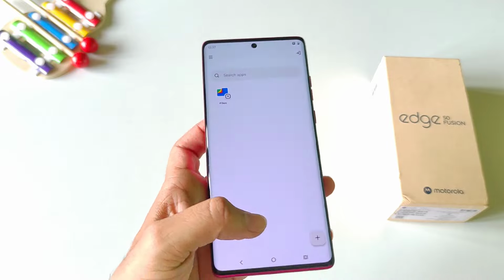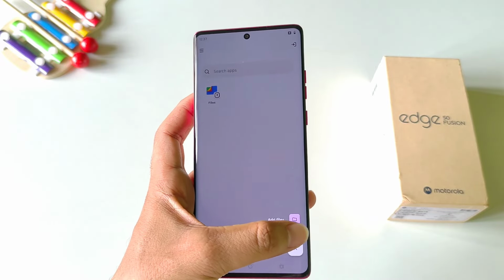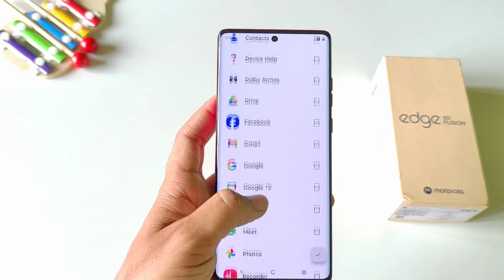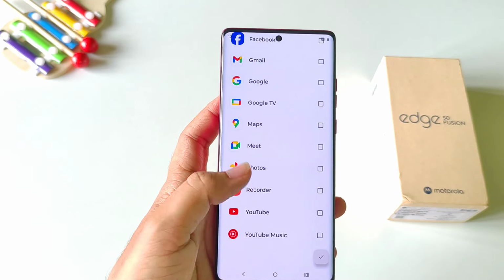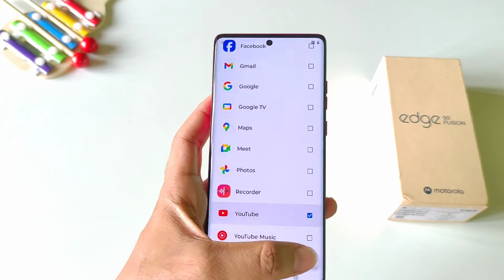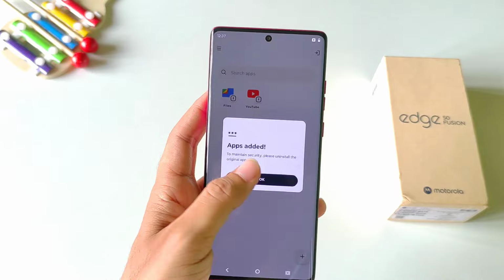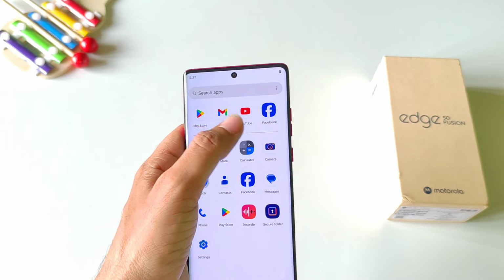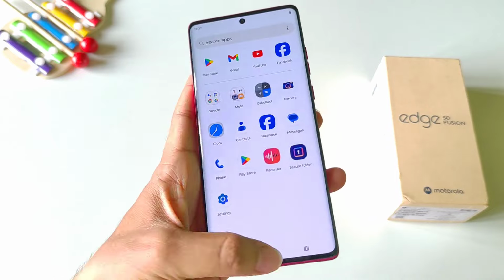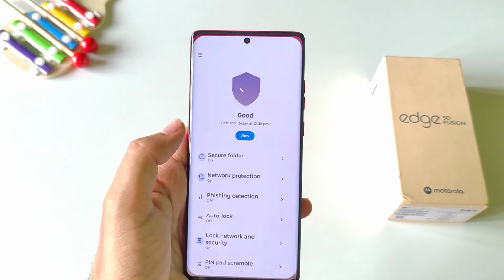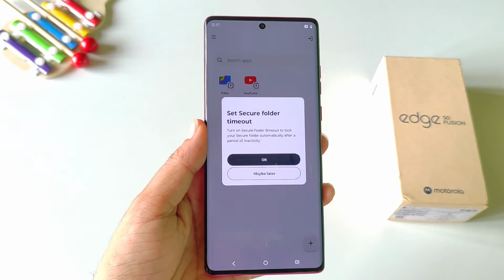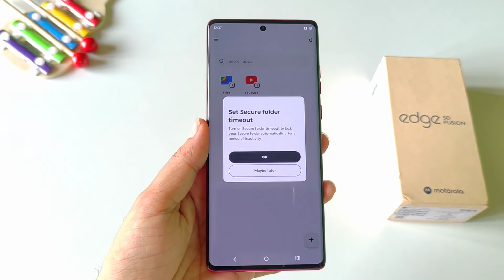Now if I click on this plus icon and then click on add apps, then click on add app. Now select the application you want to clone. For example, I want to clone my YouTube application and then click on this right icon. Now the app is added to the secure folder. The one is outside the secure folder, normally in your app drawer, and the second one is inside your Moto Secure folder. So this is like cloning your application but with a secured folder.